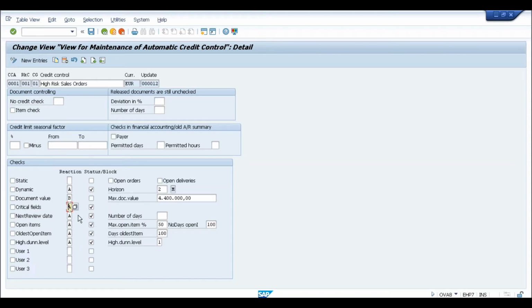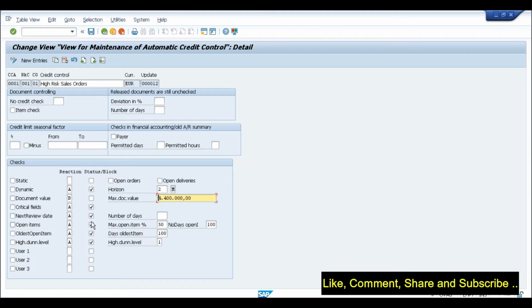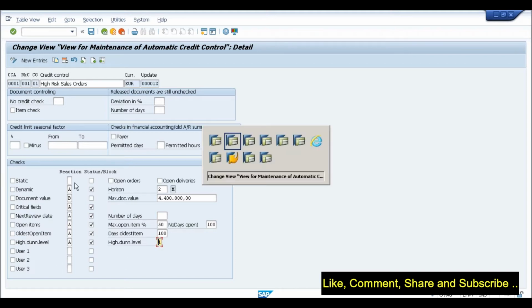And not only the message, what will be the behavior, whether the order will be blocked for release or not. So for example, if the maximum document value, which is this one, if this limit is exceeded, what should be the behavior of the system? From the dynamic point of view, what will be the time horizon? From the number of open items, from the number of days, what will be the number of days? What will be the highest dunning level? There were a lot of factors apart from just the limit.